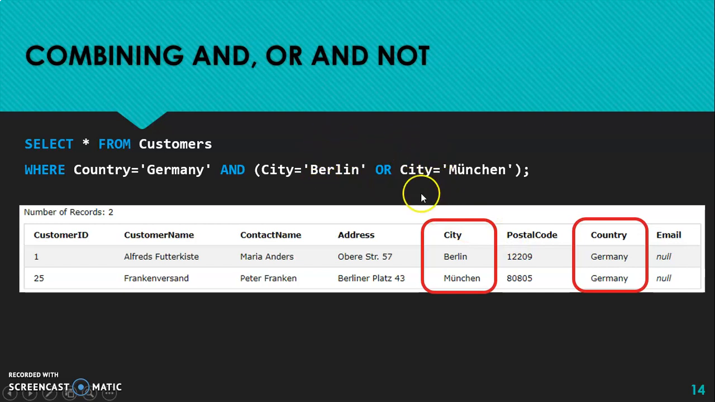If you do not have any city that belongs to Berlin or München, then you will not get any result set. But here you can see country equal to Germany is matched, and city equal to Berlin or München, okay, Berlin. So both the conditions are true, so the record is displayed. And for the second time it will check, okay, country is equal to Germany, yes, and city belongs to either Berlin or München, yes, it belongs to München. So both these conditions again are true, so the AND operation is also successful, so it will show the record.